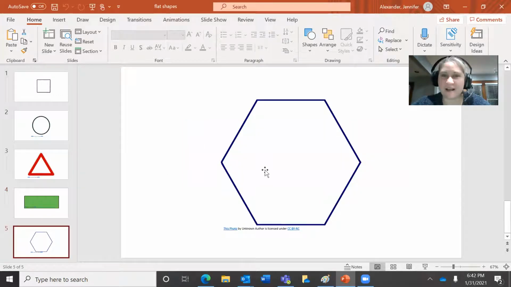And here we have a hexagon. A hexagon has 1, 2, 3, 4, 5, 6 sides, and 1, 2, 3, 4, 5, 6 vertices. Again, this is a hexagon, and a hexagon has 6 sides. Say it with me. Hexagon has 6 sides. Good. All right.